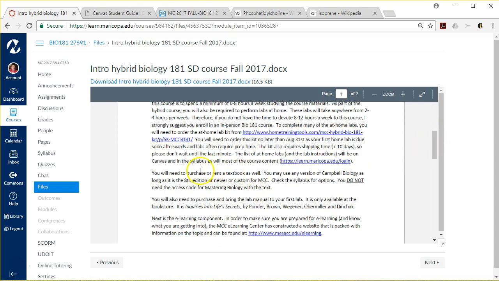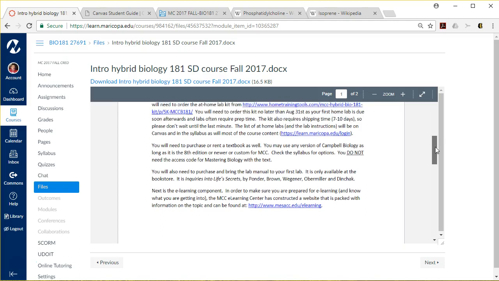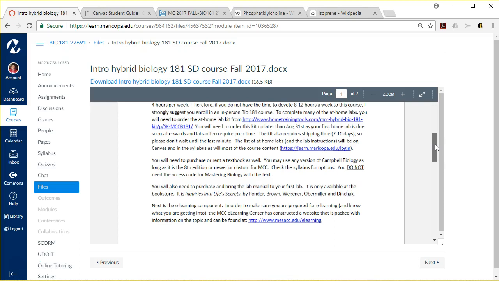And you will need to get a textbook. You can use any version of Campbell Biology, and all of this is laid out in the syllabus. 8th edition or newer, any of those work. That's if you're going to take 182, so if you're pre-professional, like pre-health, pre-medicine, pre-pharmacy, or a biology degree. If you're taking nursing or vet tech or dental tech or something like that, then you only need a half edition, which they sell in the bookstore. And I'll go over that in the syllabus in a second.